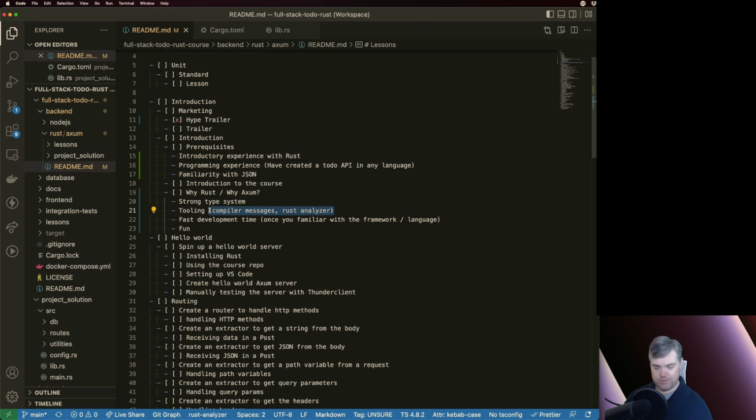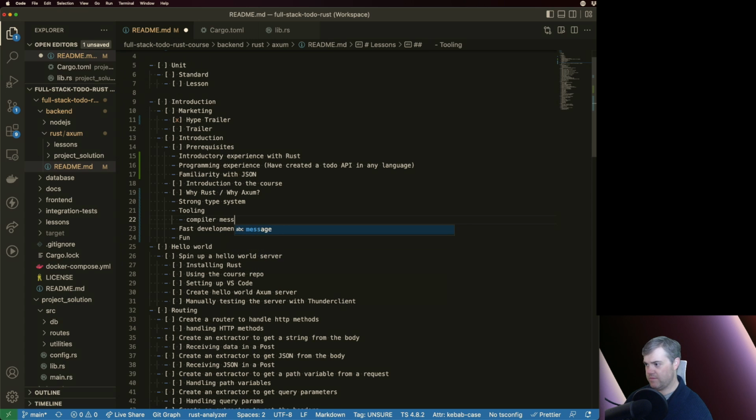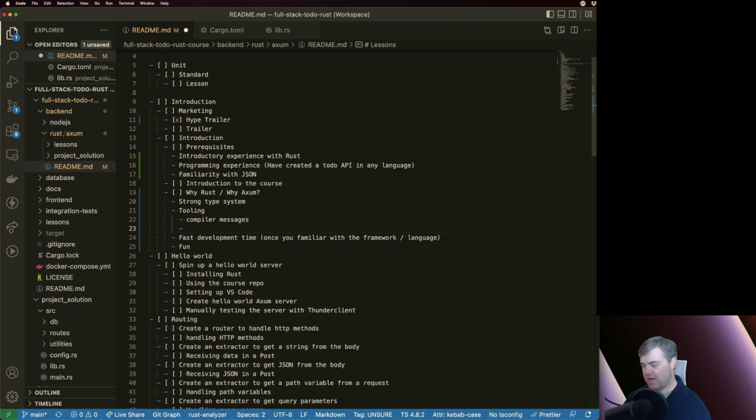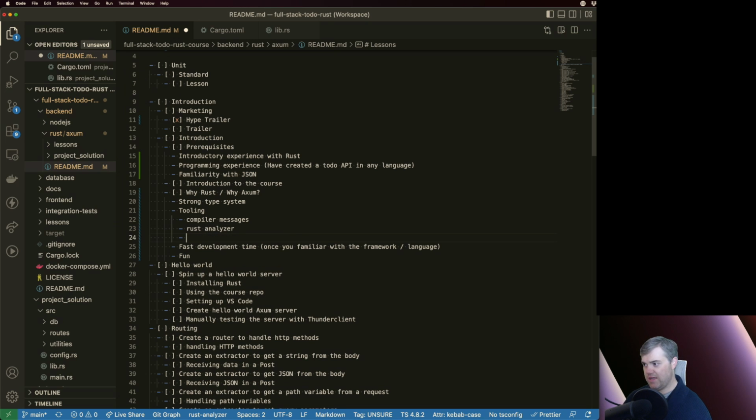Let's do this as sub: compiler messages, Rust analyzer, and package manager. Okay. We'll do this one first, I think. So, why Rust? I'll have it as the name of the file.